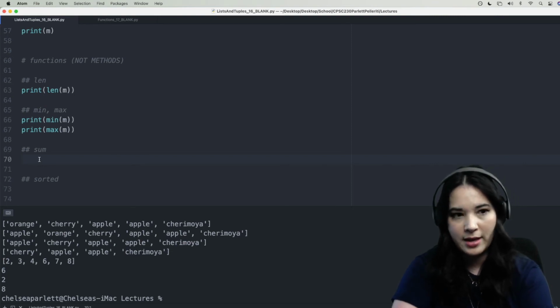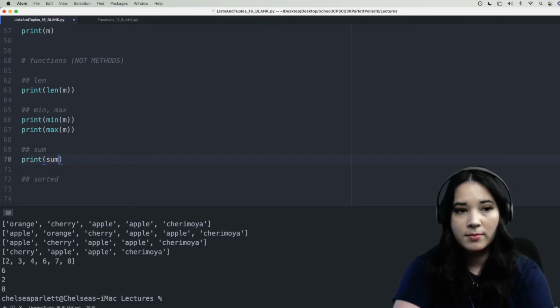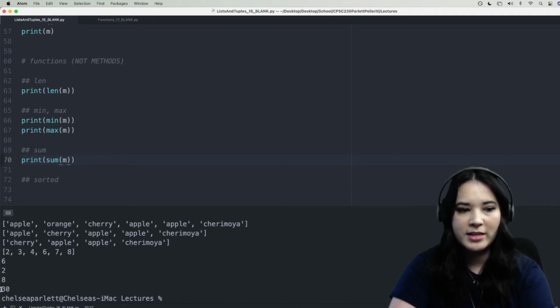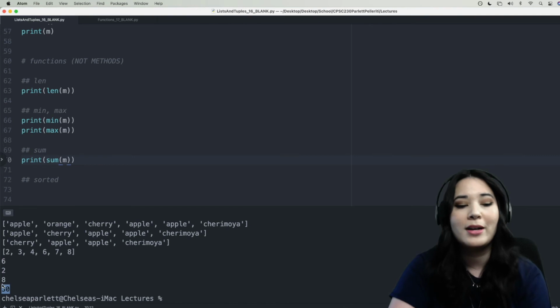So let's say print sum(m). This will take the sum of all of the items in our list, which is 2, 3, 4, 6, 7, and 8. So when we go ahead and run this, we get that the sum is 30. So when you add 2, 3, 4, 6, 7, and 8, you get 30.